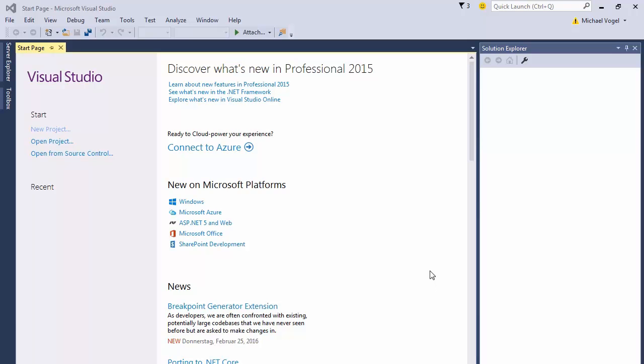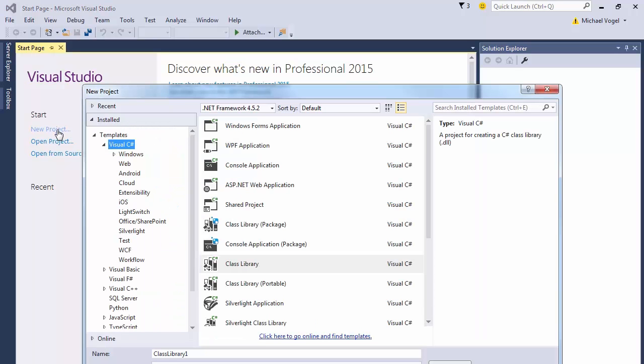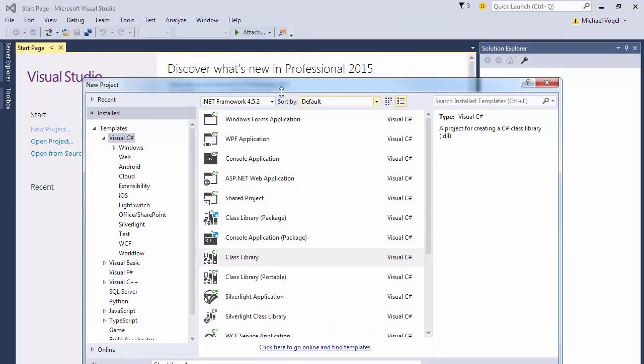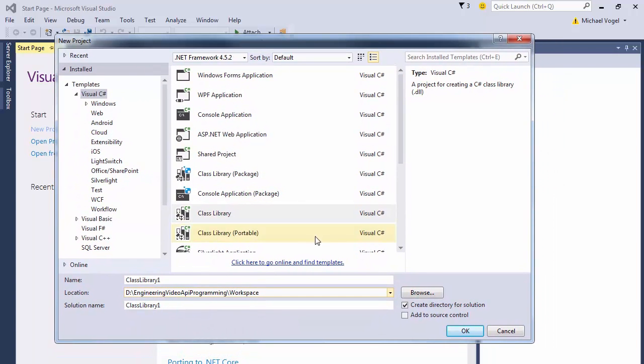But first of all, we have to set up our solution in Visual Studio. Here we are using Visual Studio 2015. I want to create a new project and I want to create a new class library, which is a DLL file later. Let me show you the whole dialog. We have a location here. We give the project a name, for example, my first add-on.